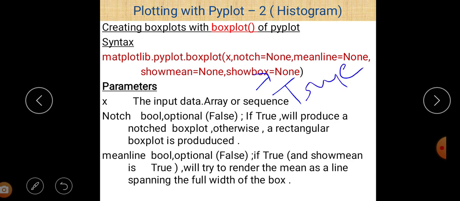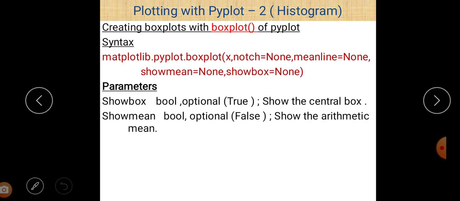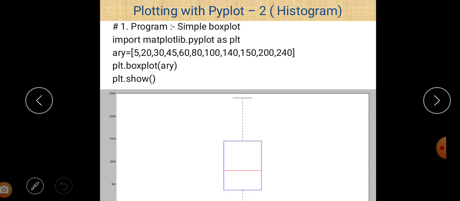So you can change their default value if you want to use these parameter values. So there is a simple program here. You can easily see here, simple box plot. First of all, import matplotlib.pyplot as plt. Matplotlib is a library, pyplot is an interface, a collection of different methods, and we give an alternate name plt.